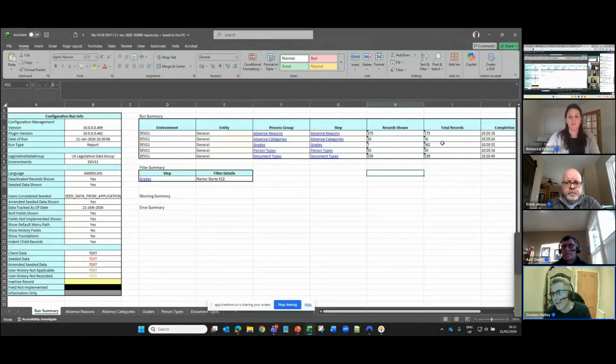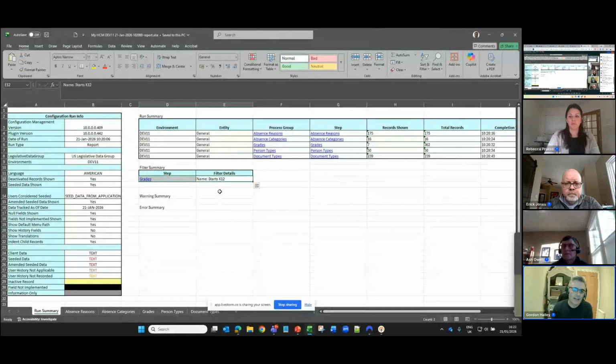Okay, so if we take, for example, the grades here, in this environment there are 362 of them. This report, however, is only showing 7. Now, the reason for that is actually because I've applied a filter. So I just want to see any grades that start with a naming convention of K12.